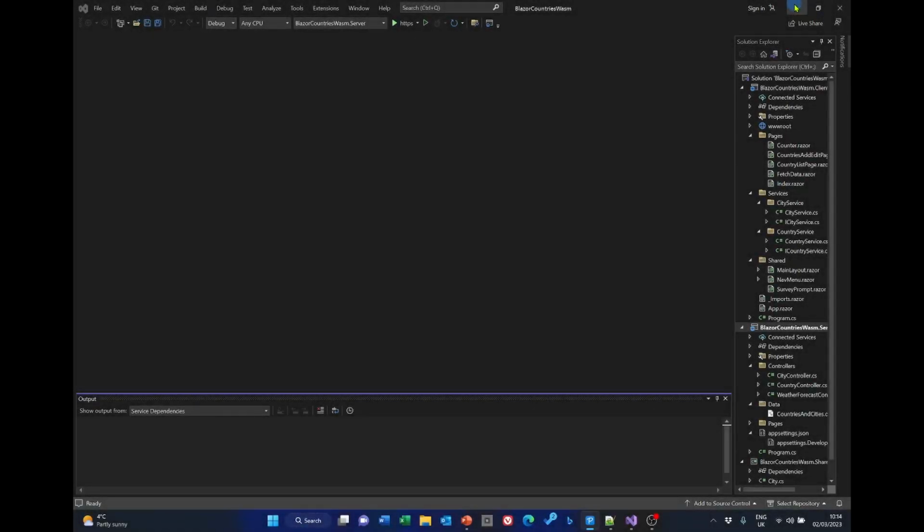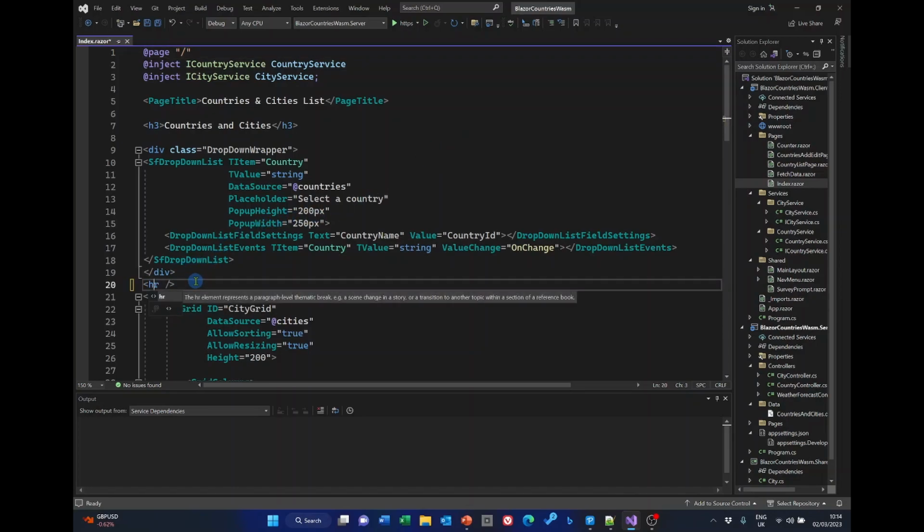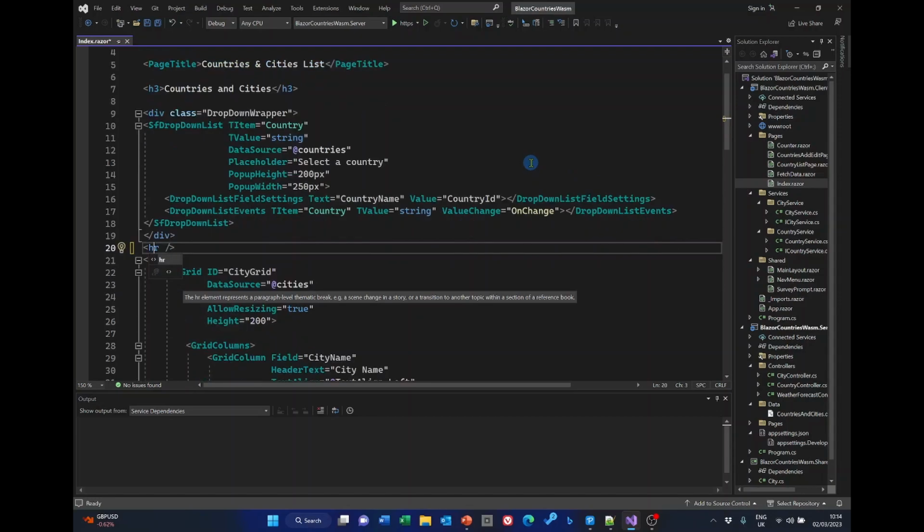We're going to be dealing with the countries and cities page, and that's actually the index.razor, which is found under pages under the client project. So we'll have a look at that. Now before we do too much to this, I want to just change the BR here to an HR, and that'll give us a horizontal row across the page between the drop-down list and the grid.